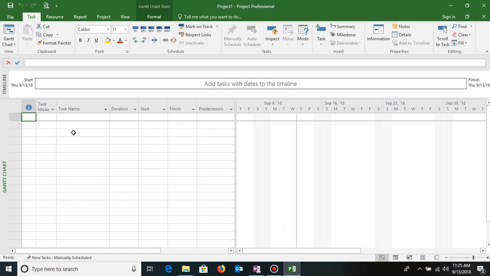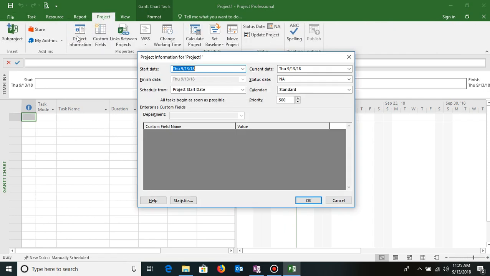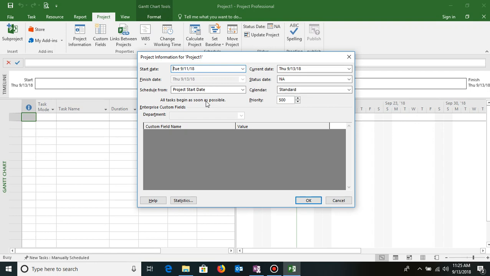Now to make changes in the start date, just go to your Project tab and click on Project Information. There I have an option of setting the start date. So let's say I set the start date as September 11th. Now based on the activities and the sequencing and their respective durations that I give, along with resource constraints and availability, the finish date will be calculated by the project file itself.